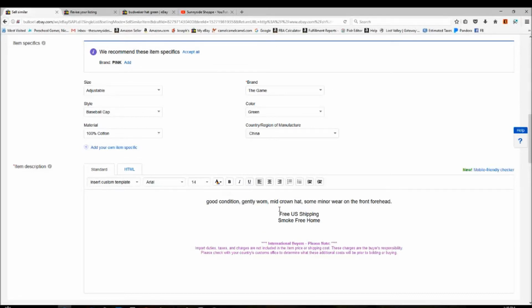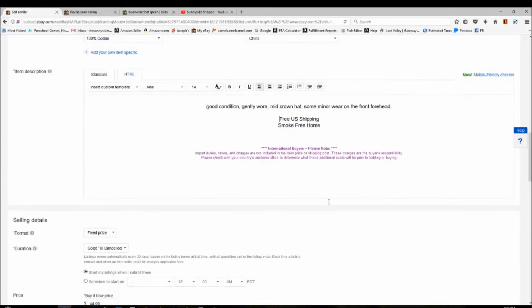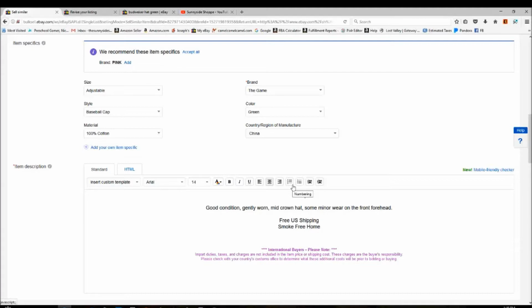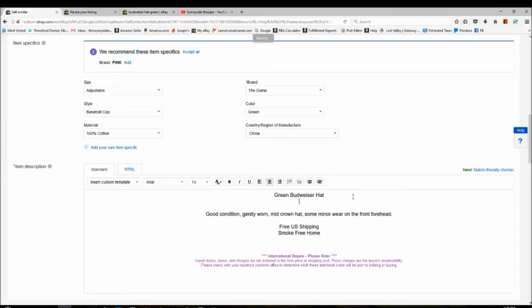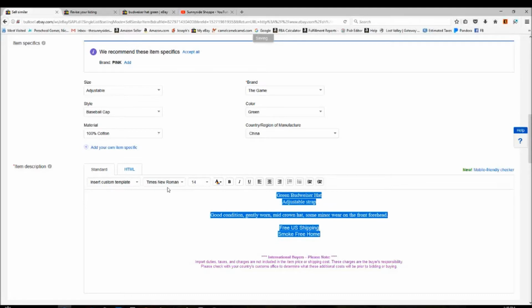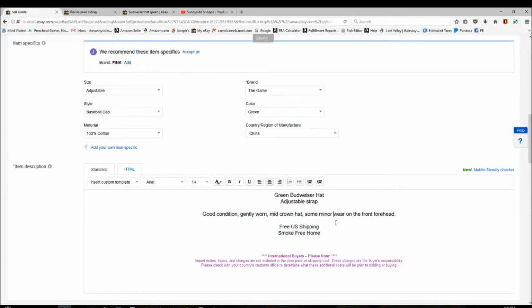And then I do free shipping. And then this is automatically in everything because we do ship internationally. Good condition, gently worn. And then for here, we'll just put green Budweiser hat. And then adjustable strap. And that's pretty much it. And if you want to change anything as far as the font or whatever, it's pretty easy there.